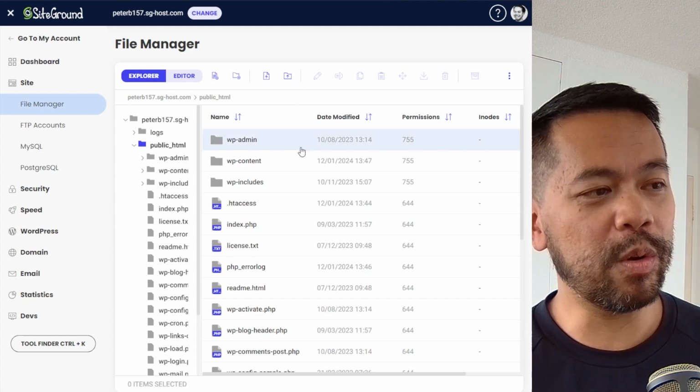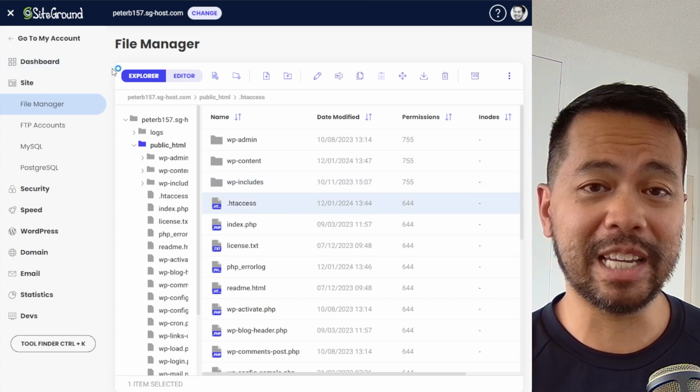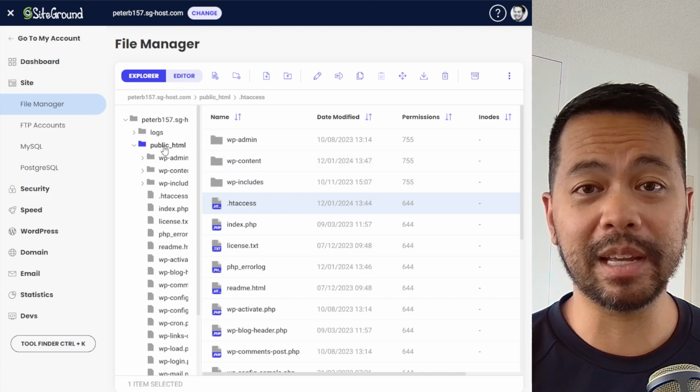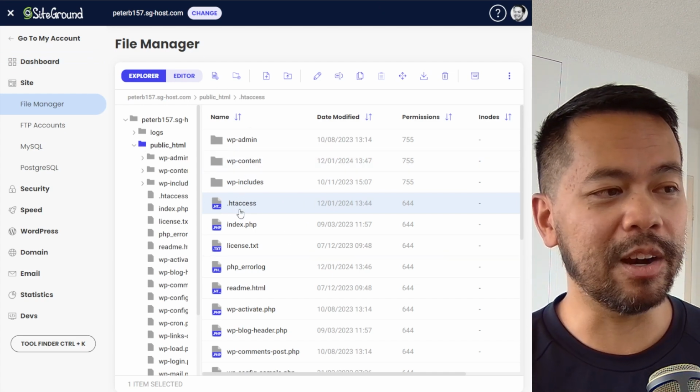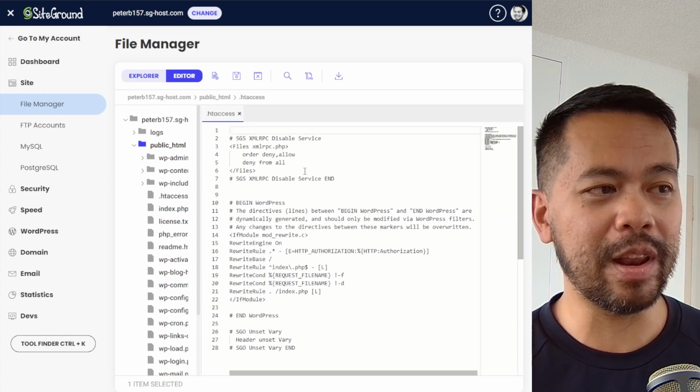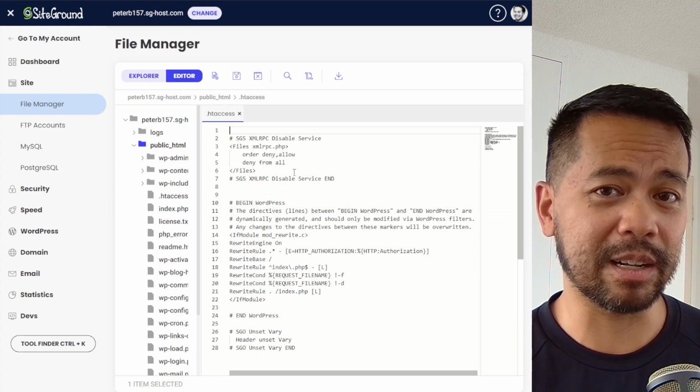But here, all you have to do is log into your dashboard of your site, load up File Manager, and then navigate to the public HTML folder. From here, double-click on the htaccess file, and this will load up the contents of that particular file.